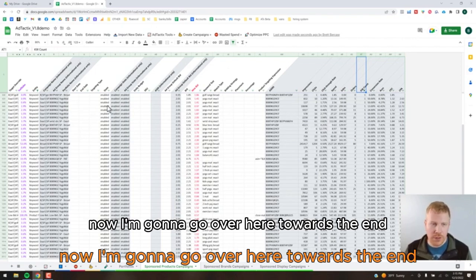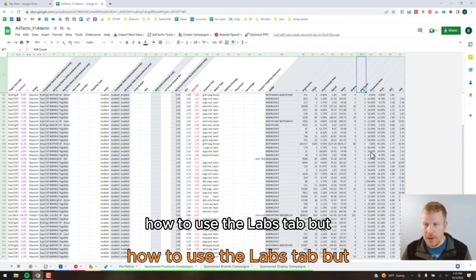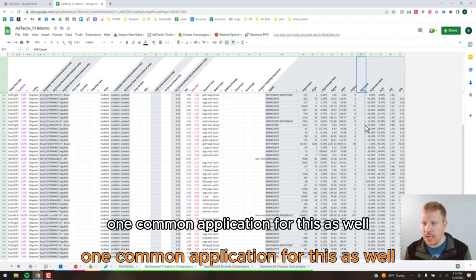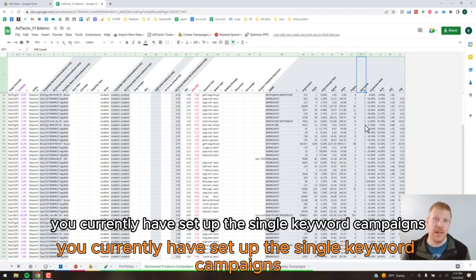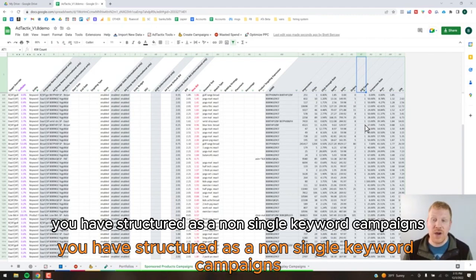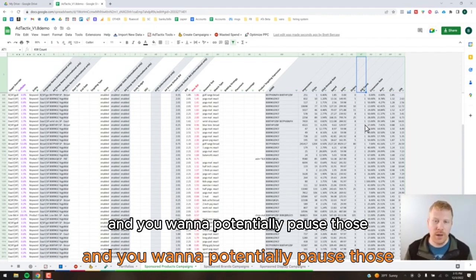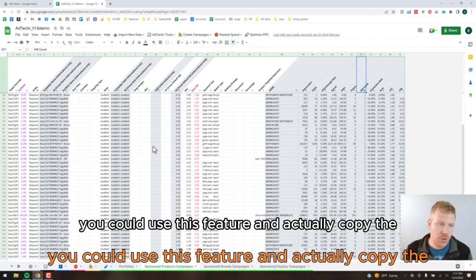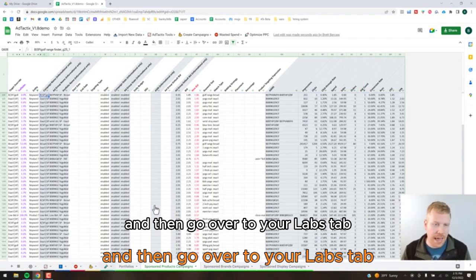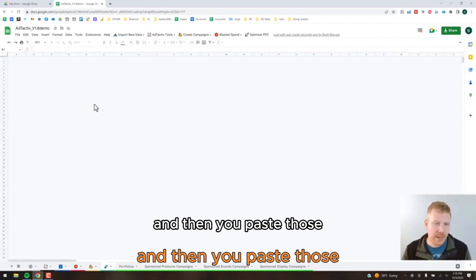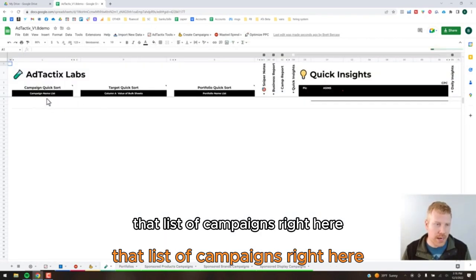Now I'm going to go over towards the end how to use the labs tab, but one common application for this as well is if you want to see all the campaigns you currently have set up as single keyword campaigns, and then let's pretend any you have structured as non-single keyword campaigns and you want to potentially pause those, you could use this feature and actually copy the campaign names here from this column and then go over to your labs tab, and then you paste that list of campaigns right here.